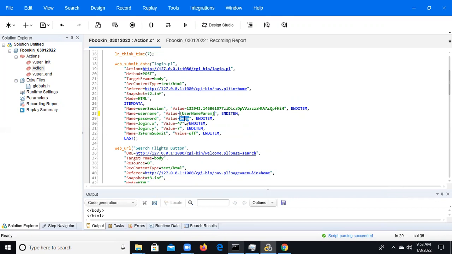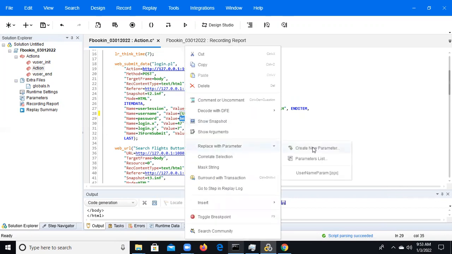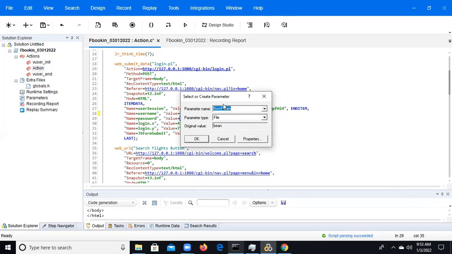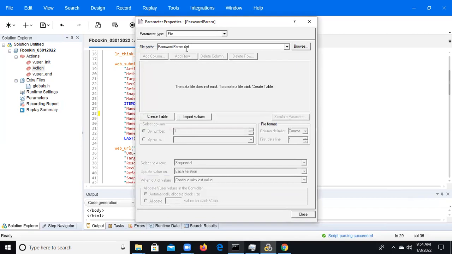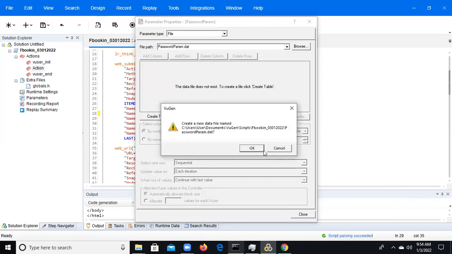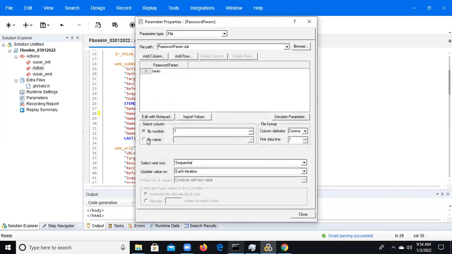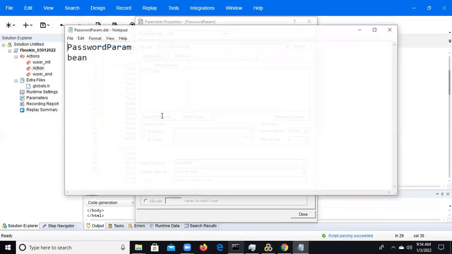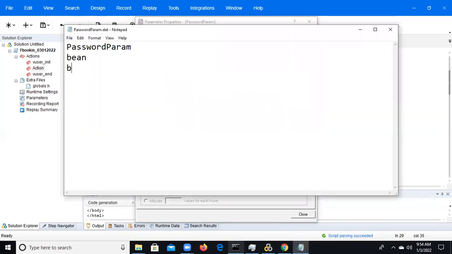Now we can select bin and click on replace with parameter and again create new parameter. And we need to give the password param, right? Just give password param. Then this is the text type only, right? So we select file and go to the properties, and this is the password param dot, and then click on create table and click on OK. And after that, we enter some data, bin 1, bin 2.